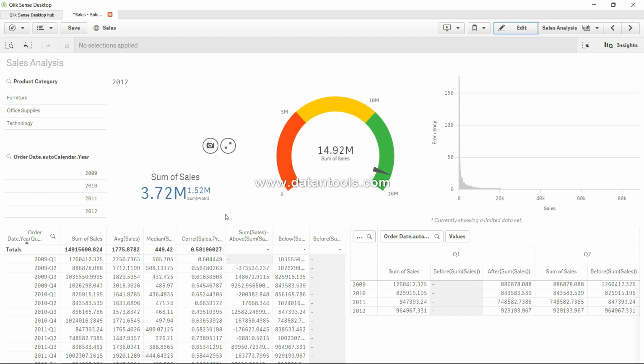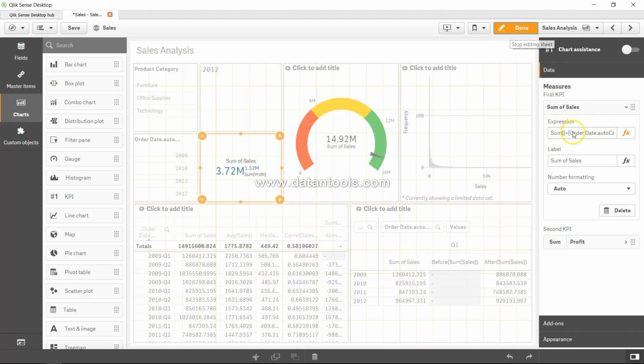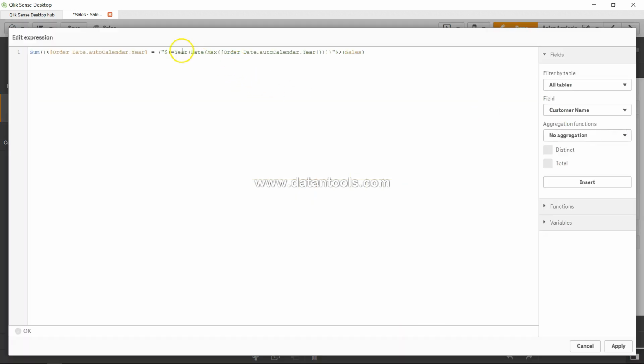And before closing, I will just show you one more thing which you will ask as a next question: okay, I'm fine with the latest year, but what about the previous year, right? So in that case, we'll go to edit mode, 3.72 million selected, so that's the expression. And from this year, we will just reduce by 1. And that's pretty much it. That will give you the last year expression, last year value.